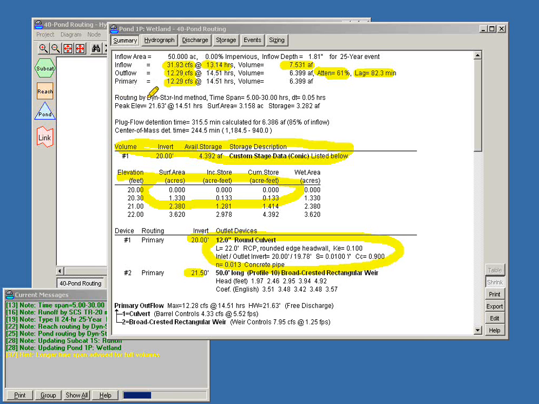Below this is the routing method that was used to do this hydrograph routing, the time span over which the calculations were performed, and the time step which is used for those calculations. We then have a peak elevation, the time at which it occurred, the surface area at that peak elevation, and the storage that occurred at that same point.